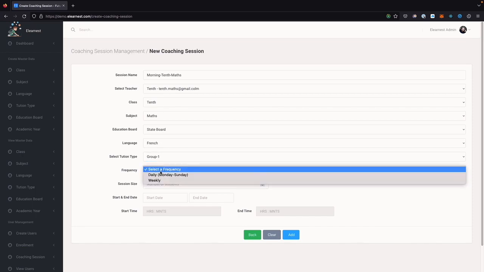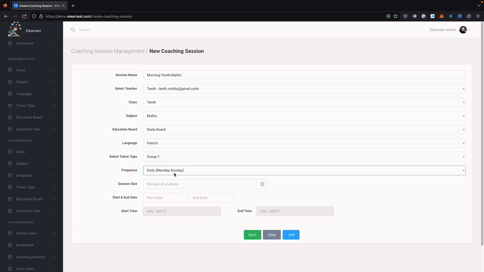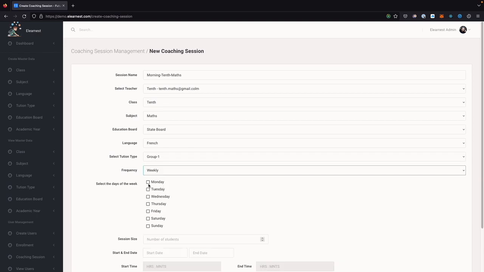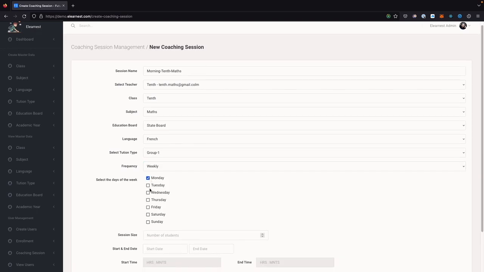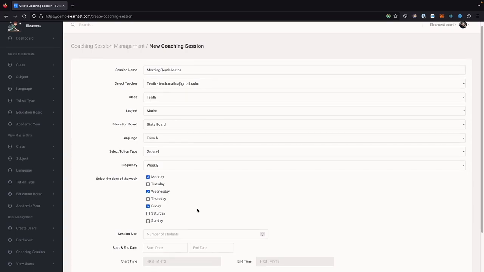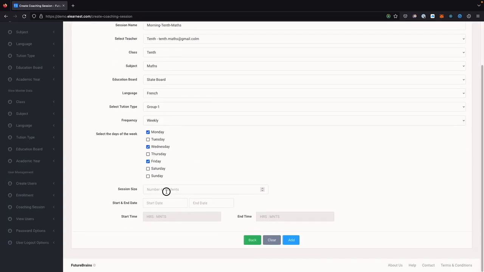Here we'll select the frequency, daily or weekly. Daily is like Monday to Sunday. Weekly is something a teacher can select when he or she wants to teach. Take this Monday, Wednesday, and Friday.